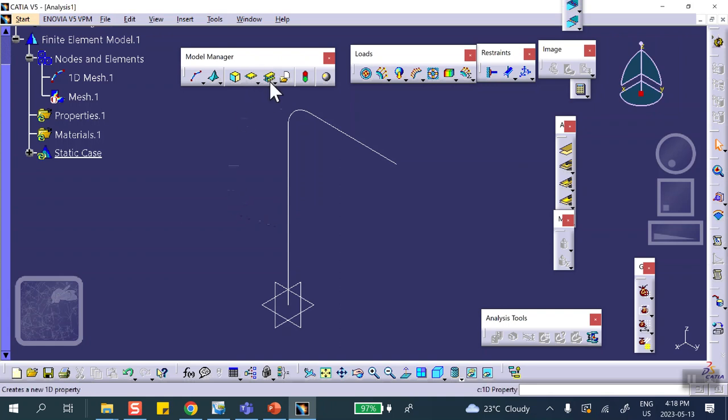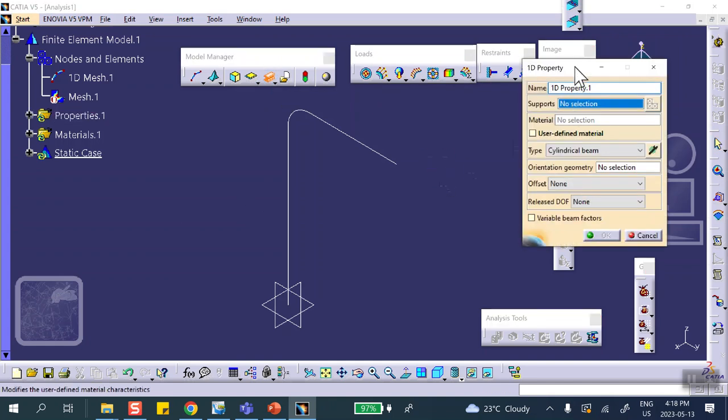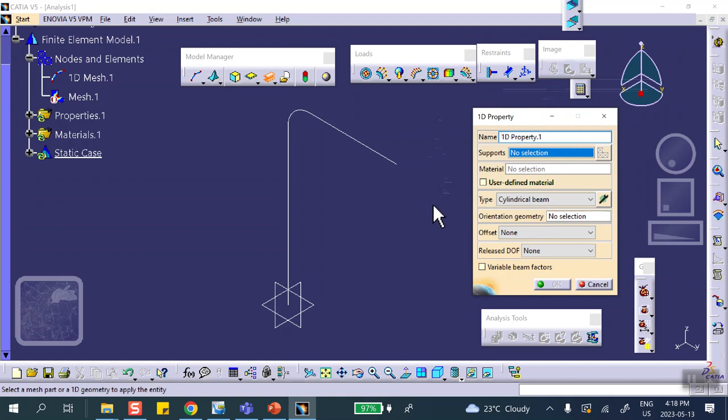So here's the 1D element. This is something that we never used because CATIA did it for us automatically, 3D elements. This is something that we're going to do later on when we talk about shell type elements. We haven't done that yet. 1D element, it looks like an I-beam. You can see that. Looks like an I-beam. It says 1D property. You click on it, and it asks what is the thing that you want to give the cross-section of? So, right here.